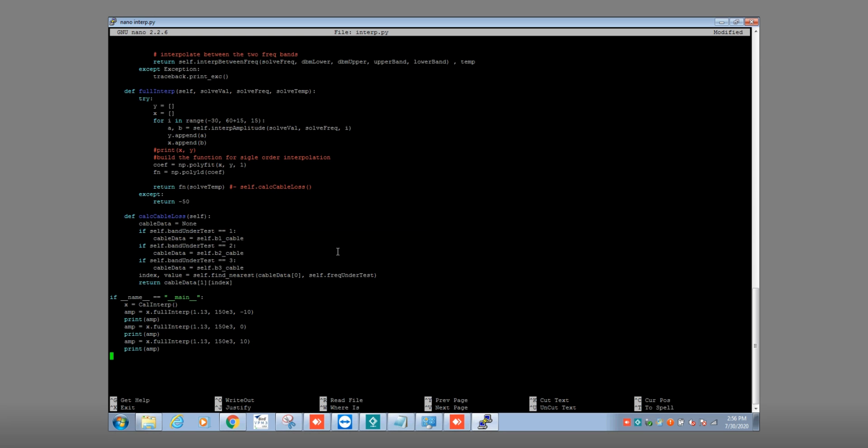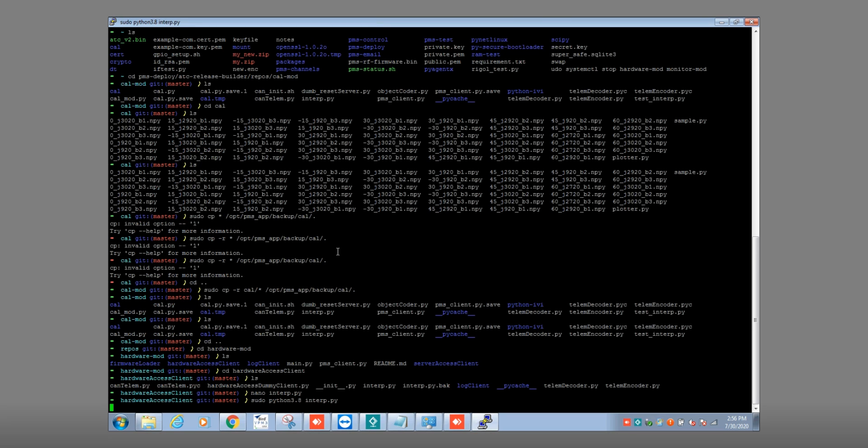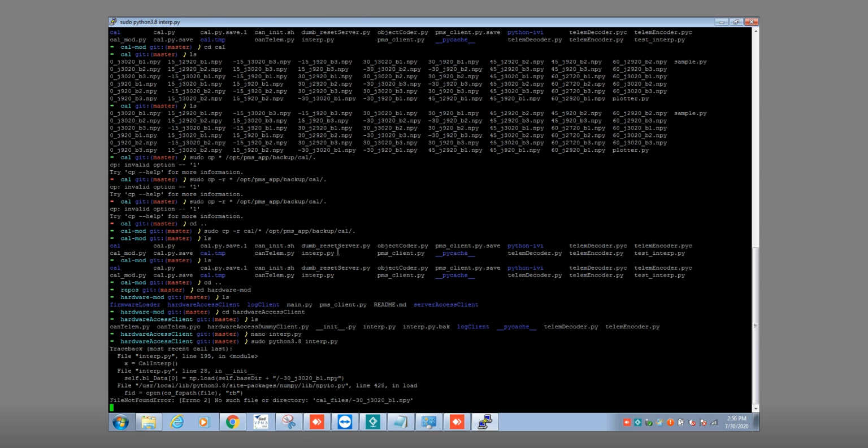If we go to the bottom of the file, you can see that there's some testing here. And again, this stuff just runs on its own. So this is a great way to test it, to see if it fails. If there's some kind of failure, it'll usually tell you. So I'm just going to run sudo python 3.8 interp. And if there are errors, we can fix them, and I'll explain how to fix them. So you can see that it said no such file or directory. It's missing the band 1 minus 30 for this. So I'm just taking a look right now to see where it is.